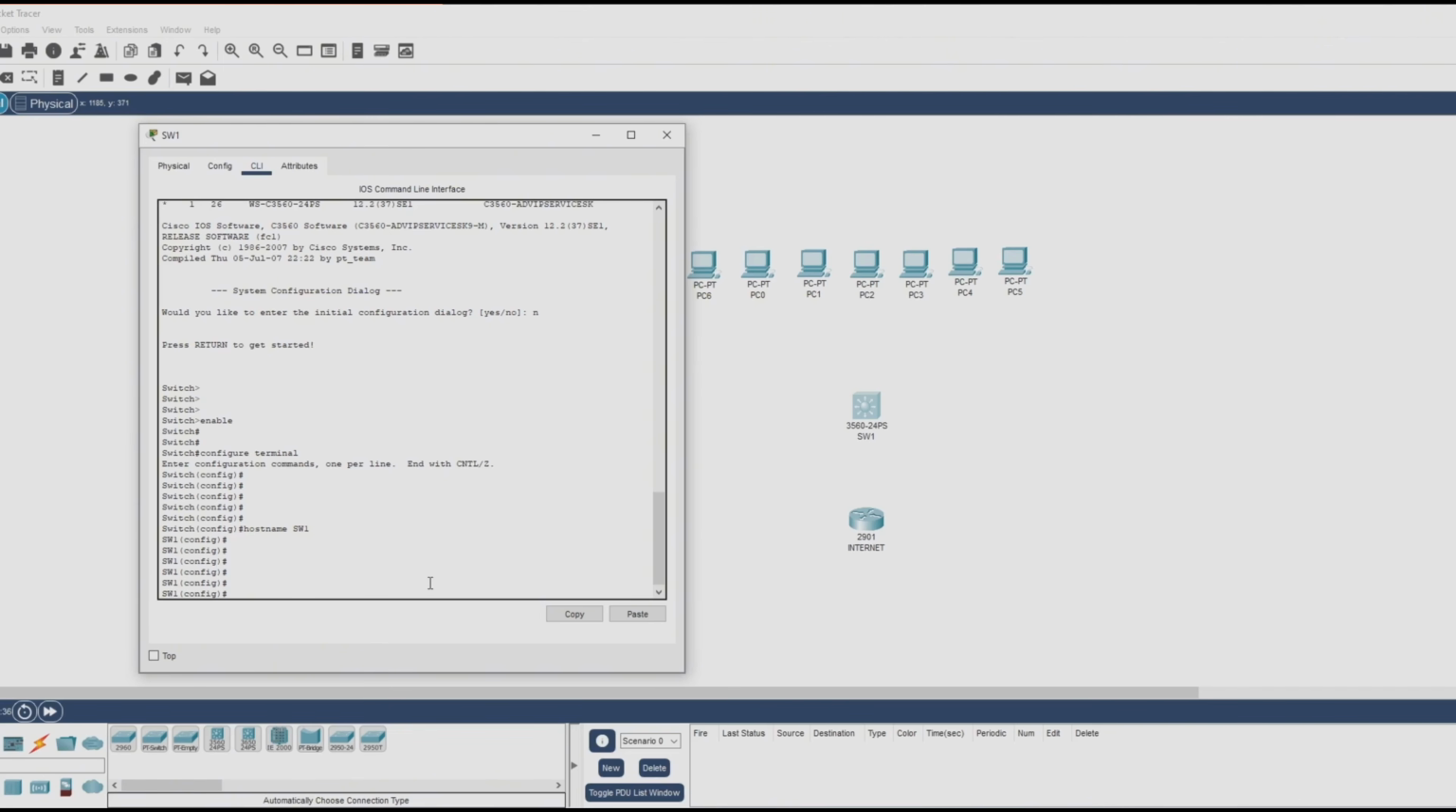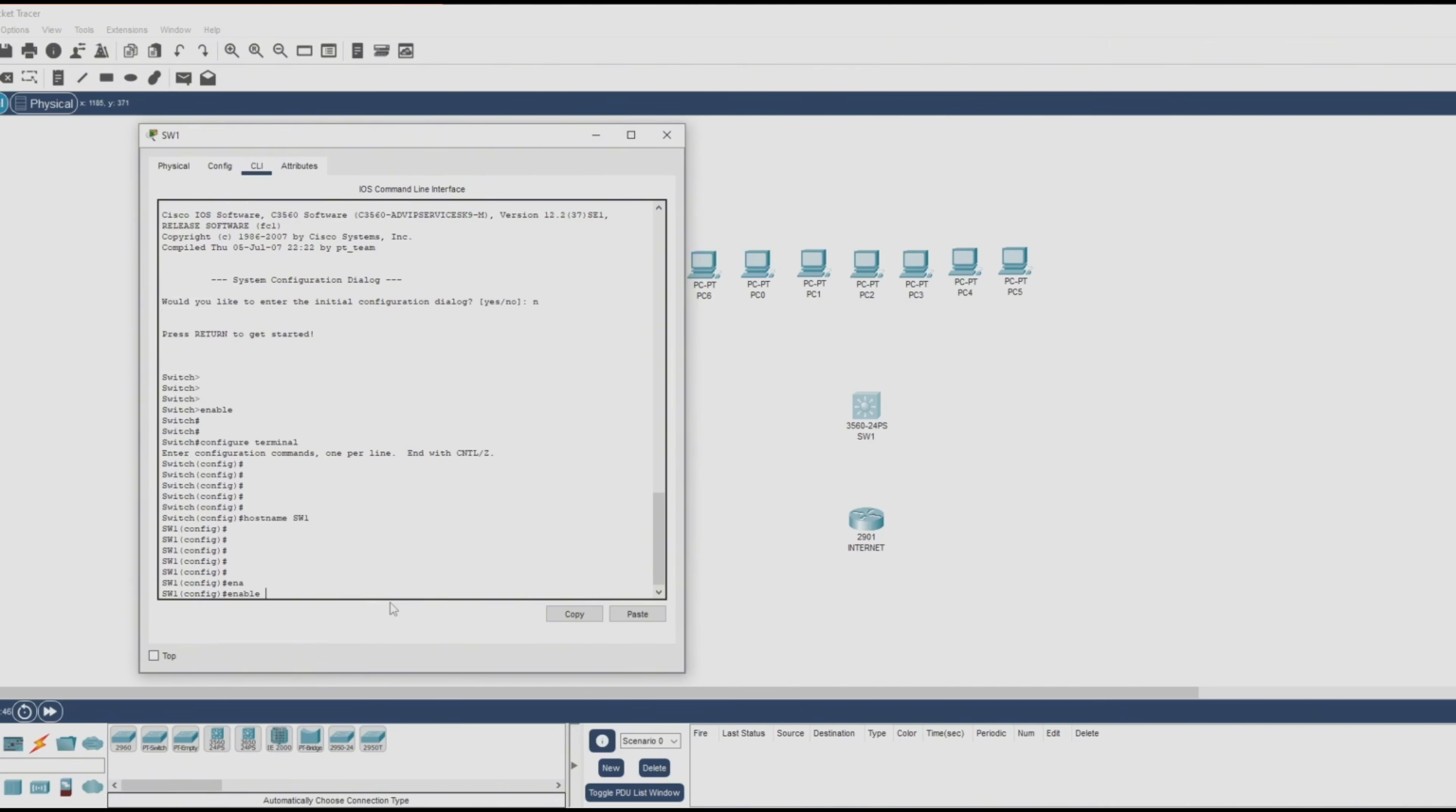Now, let's secure privilege mode. Think of this like locking the front door to your house. We don't want just anyone gaining administrative access to our switch. You'll often see older tutorials using the enable password command. I recommend using enable secret because it's much more secure. Instead of storing the password in plain text, Cisco stores it as a secure hash.